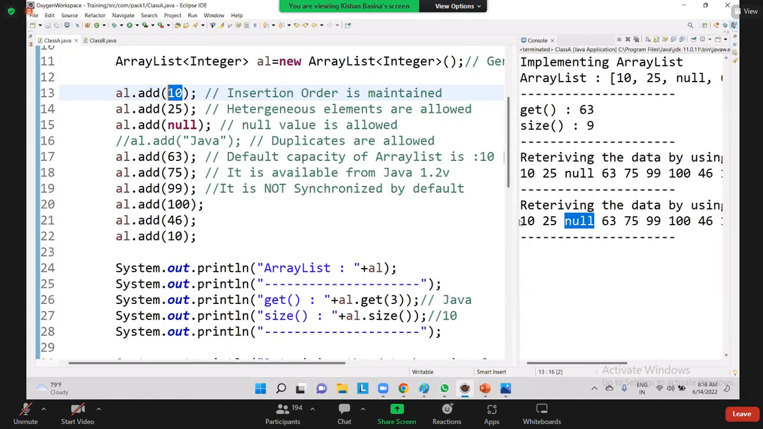We had created an array list. We passed data into the array list by using which method? Please tell me, which method? Add method. We had seen some features of array list: insertion order is maintained, duplicates are allowed, heterogeneous data is allowed, default capacity is 10, size will be increasing by half, and it is available from 1.2 version. Null is allowed. Is it synchronized or not synchronized? Not synchronized. Some features we have seen.